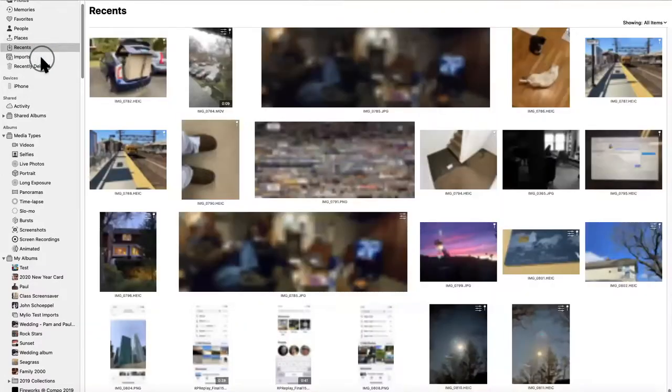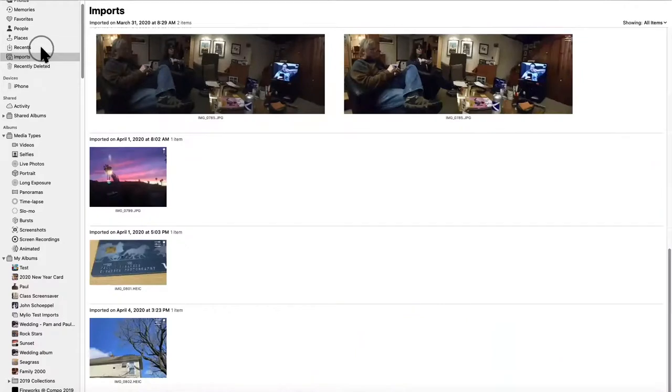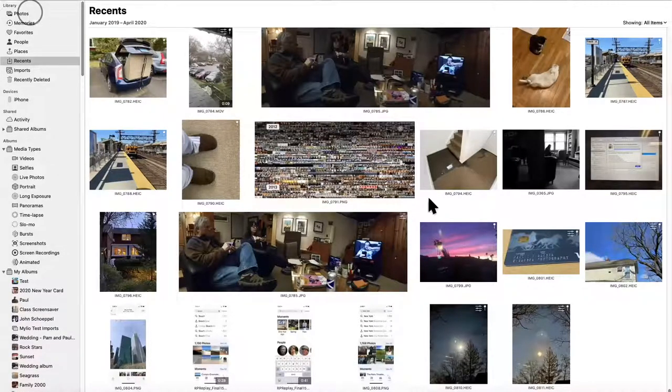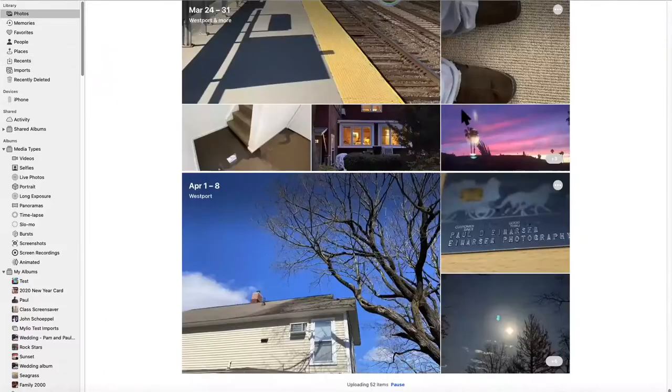Recents and imports are basically the most recent photos that have come in to the database. So sometimes if it's something I know that I photographed yesterday, I may come straight to recents instead of going to photos and scrolling down all the way to the end.